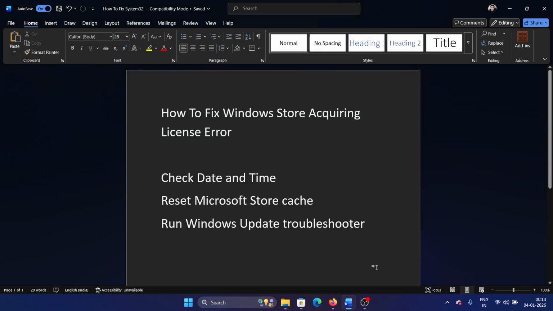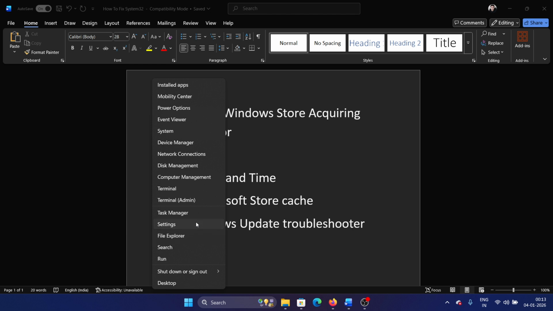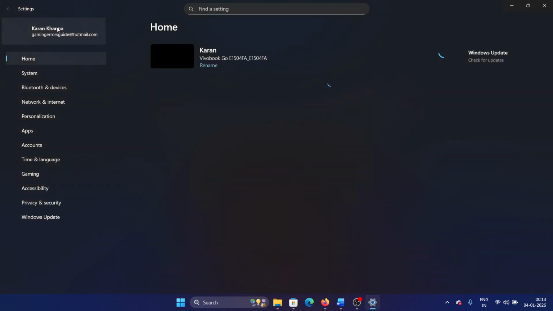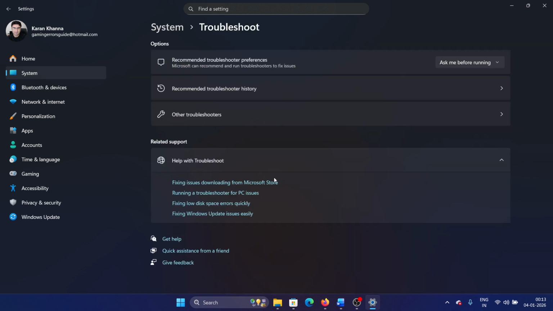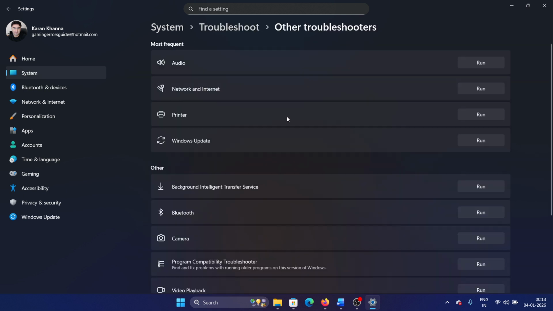The last solution is to run the Windows Update Troubleshooter. Now, how would you do that? So, right click on the Start button, select Settings from the menu, go to the System tab, scroll down to Troubleshoot, select Other troubleshooters, let it run, click on Run corresponding to the Windows Update Troubleshooter.